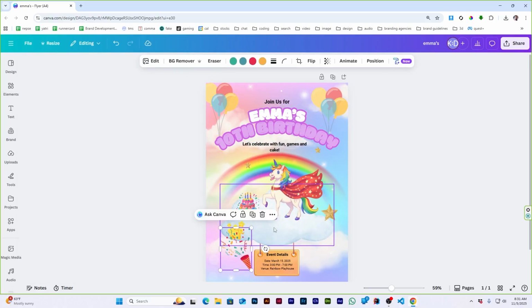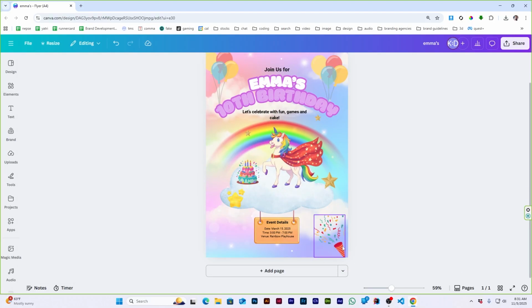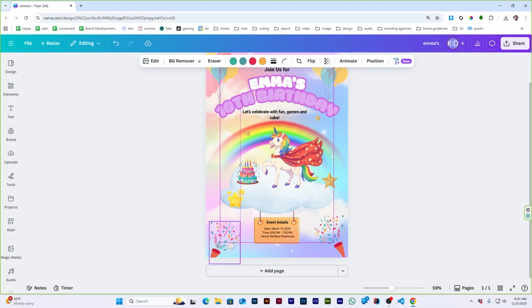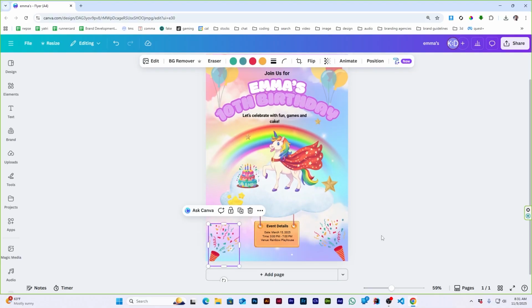Let's add some confetti to spice up the celebration theme even more. Plus, this also fills in the bottom empty space and balances the design.